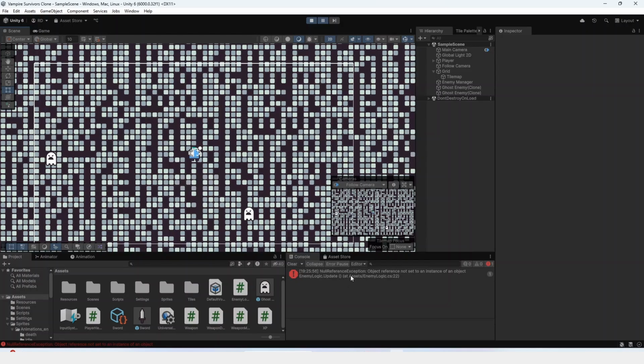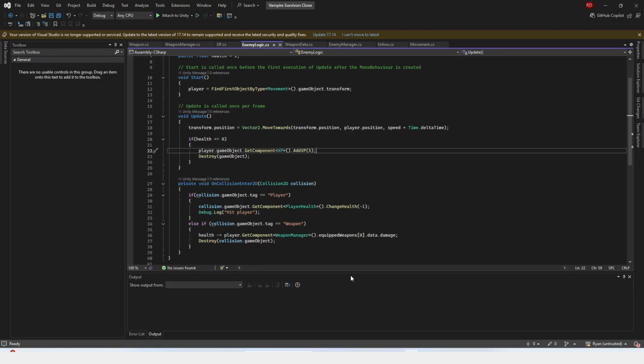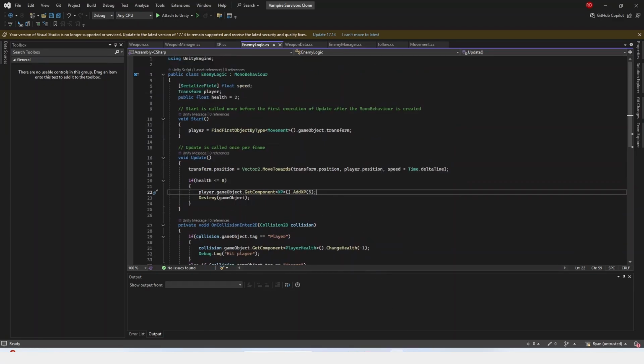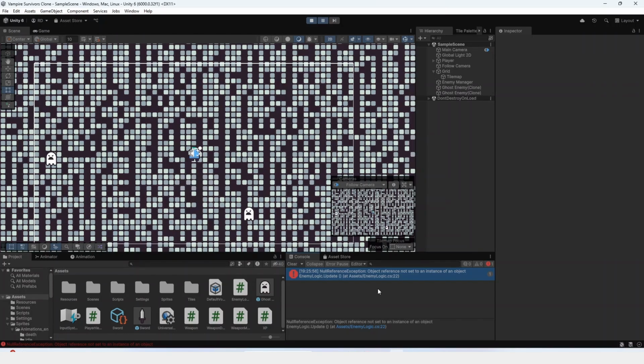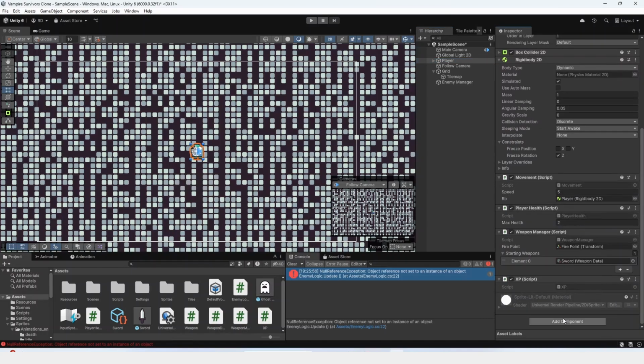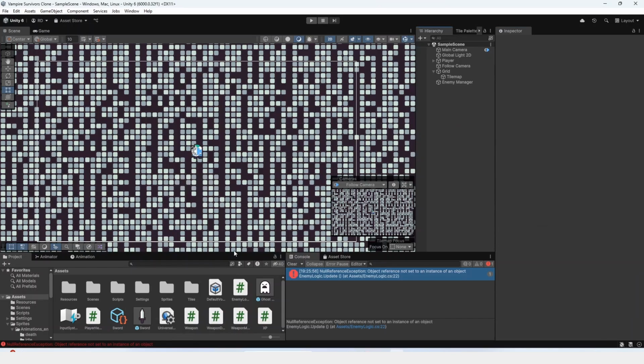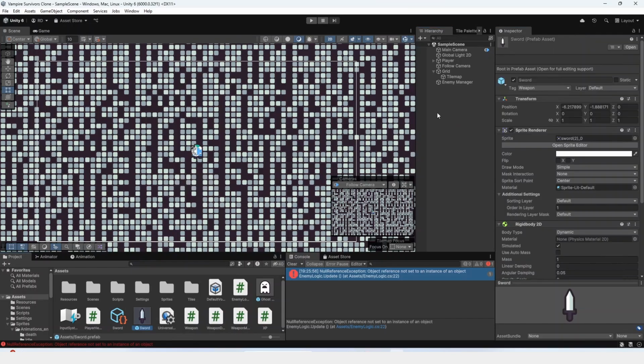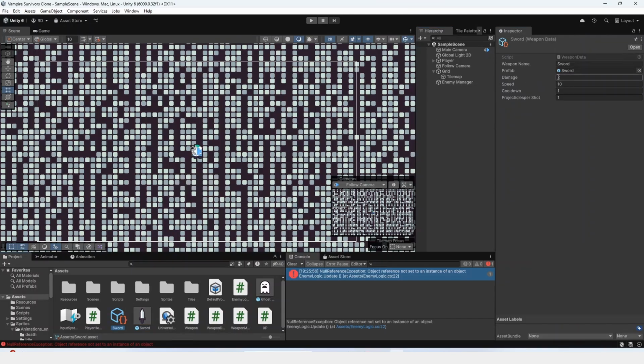reference exception error. It says object reference not set to an instance of an object, and that's because we didn't add the XP script to our player. So we can do that now. Let's click add component XP, and then add the XP script to our player. Right now I'm actually going to change the sword damage to be 1.